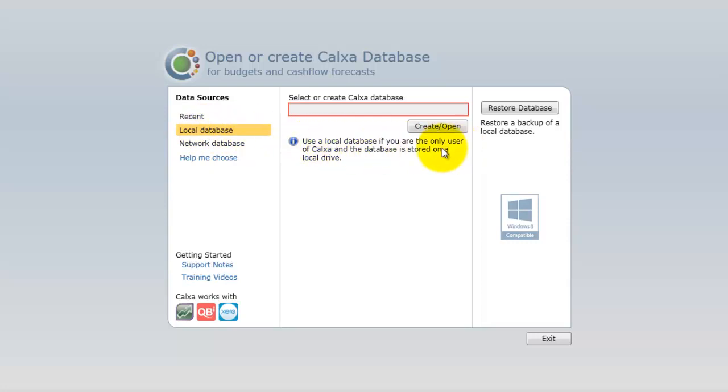It is important to ensure when using a local database that your data is stored on your local machine. For this reason, an SQL Server database should be considered if you plan to have multiple users, expect your data file to grow quite large, or require automated backups. For more information on SQL Server, please contact Calxa Customer Support.